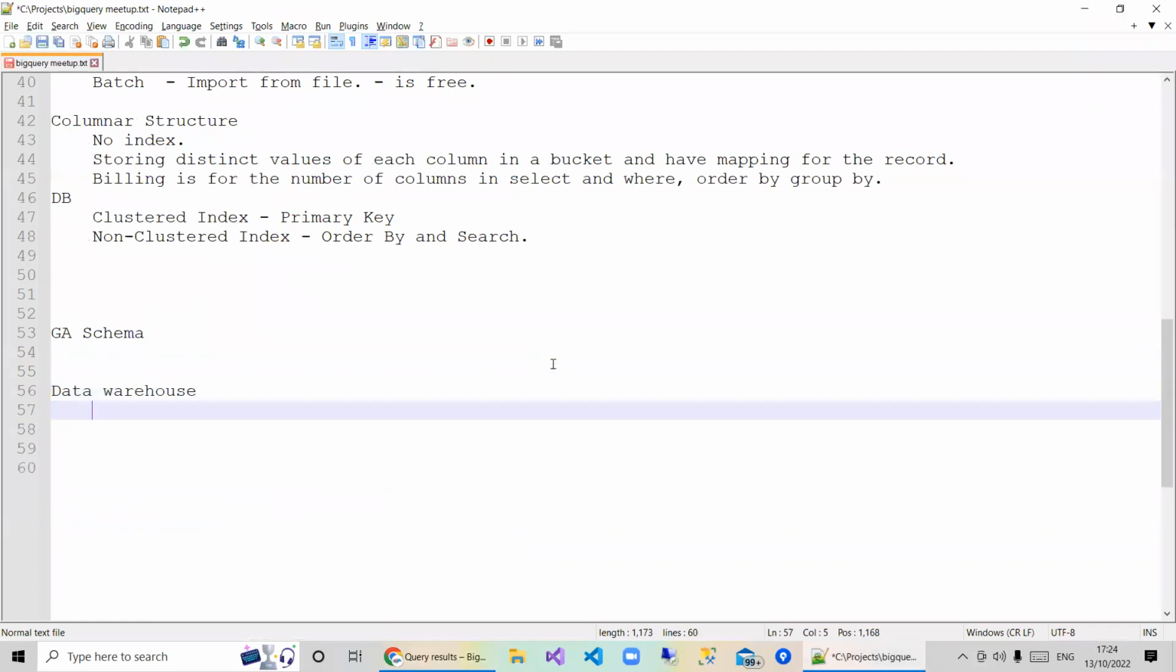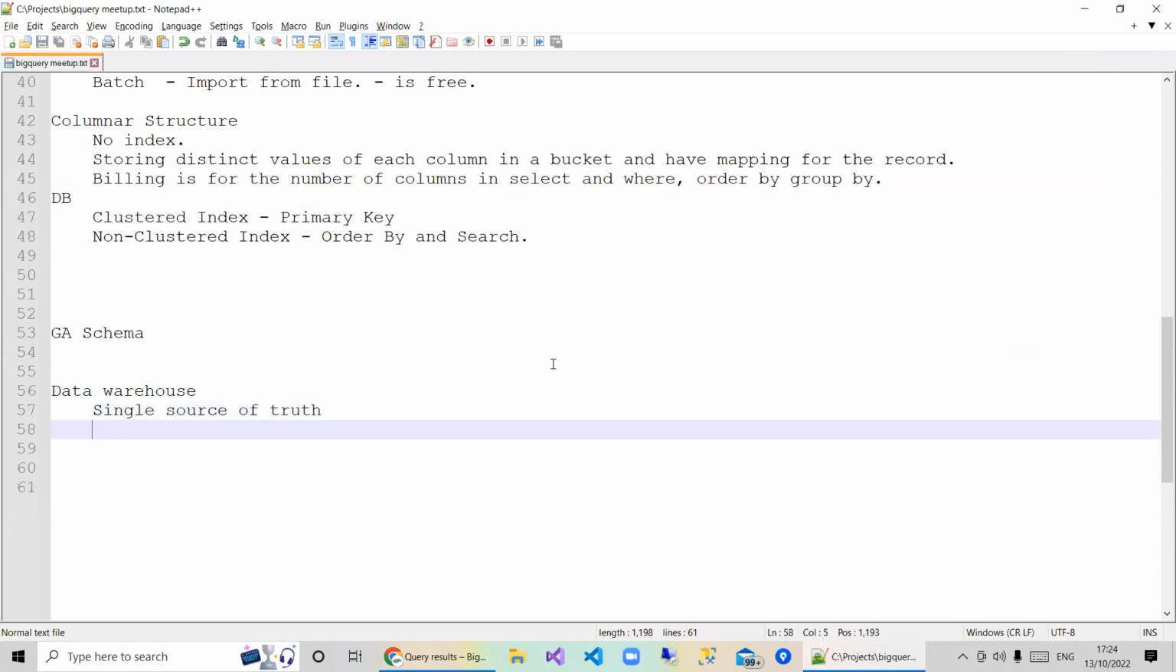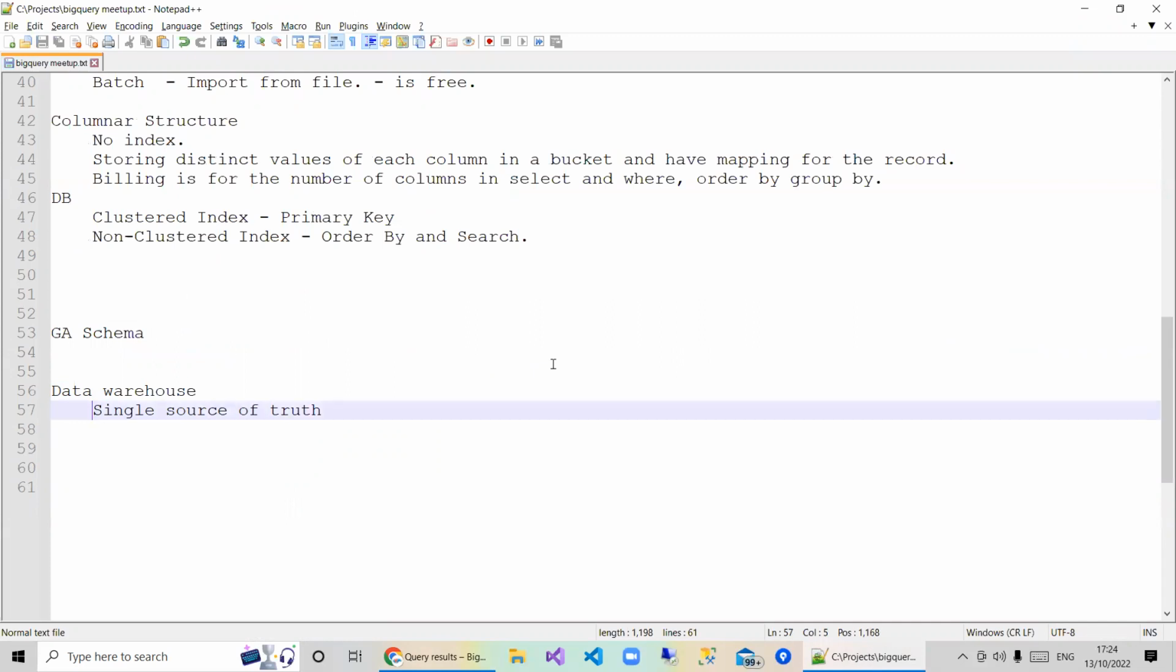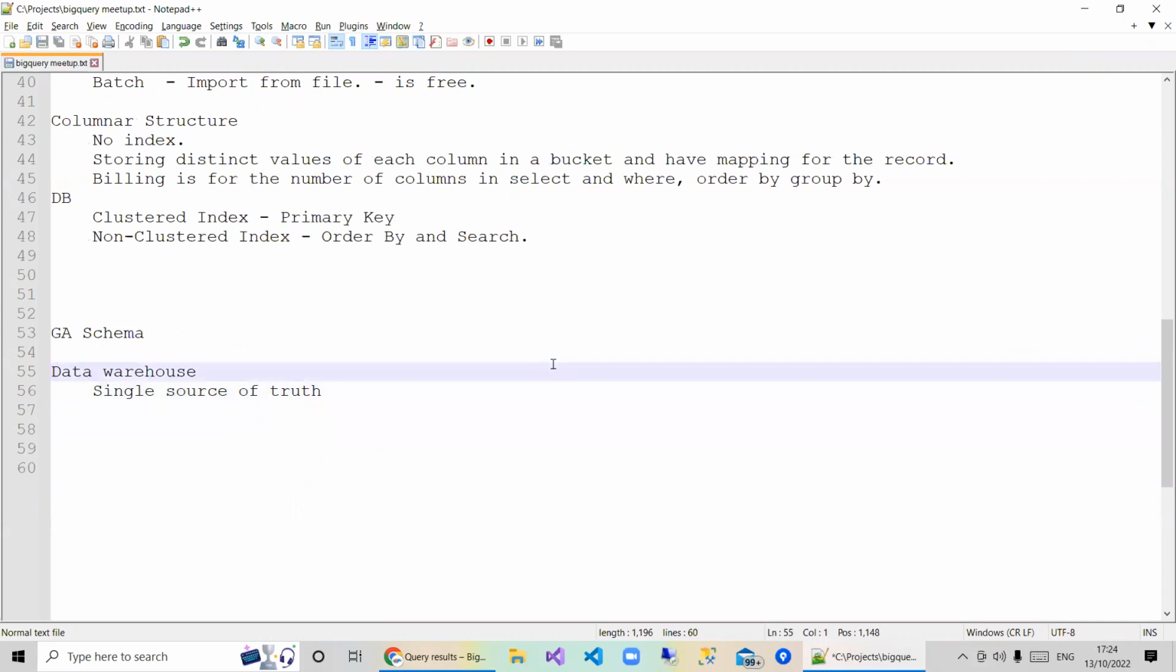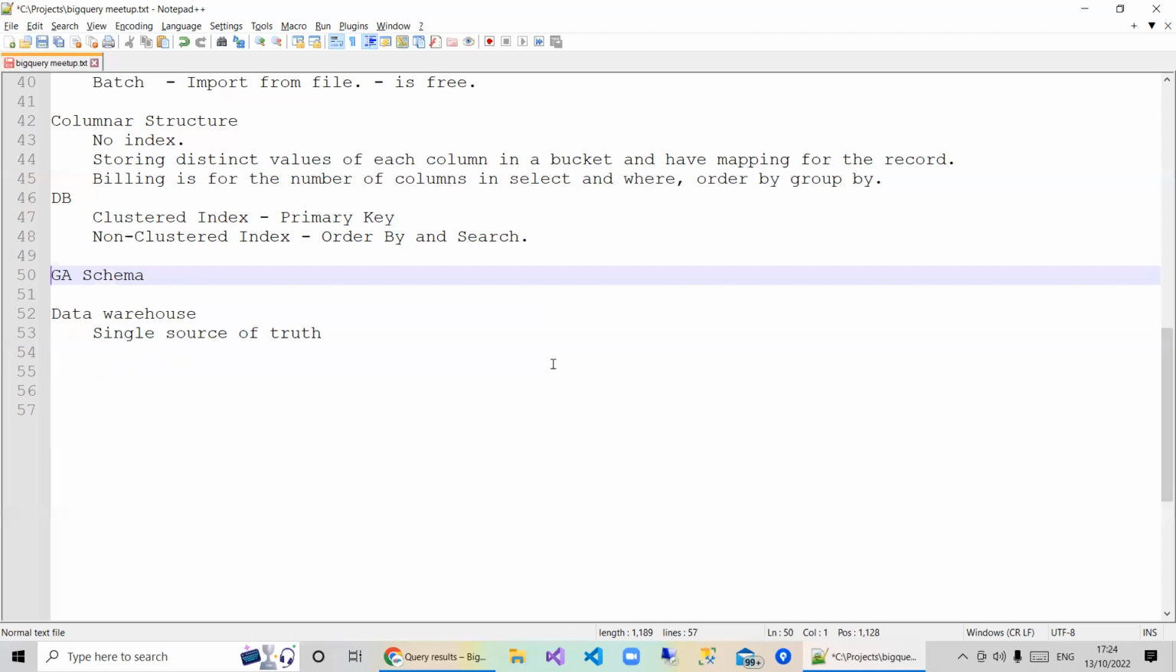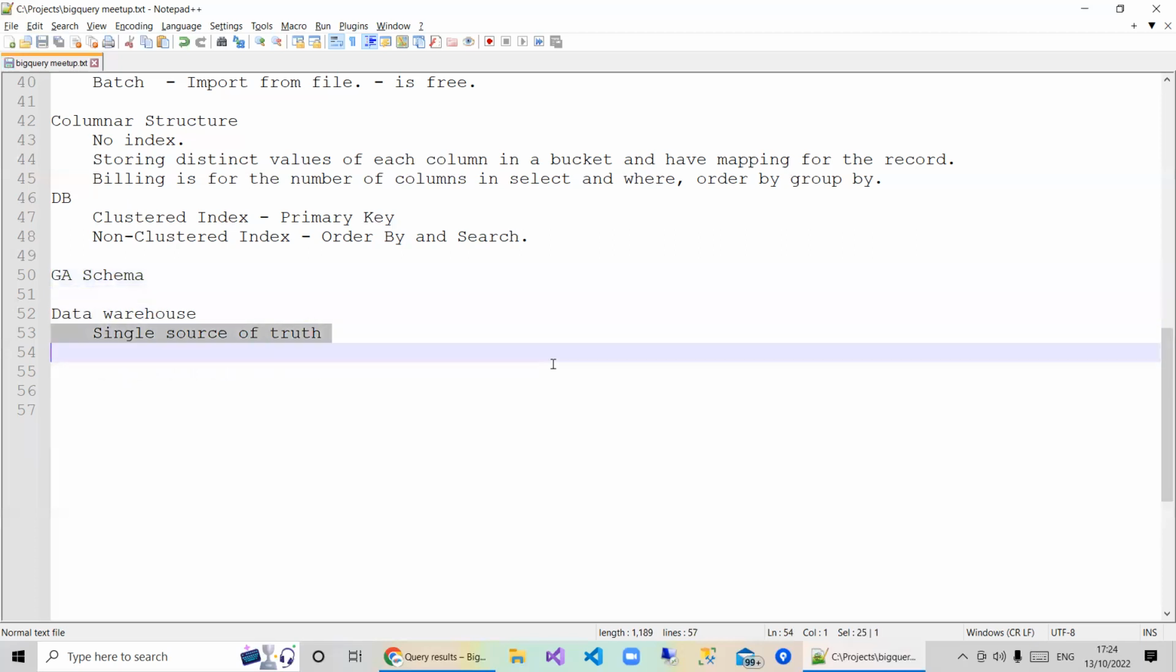Why do we need a data warehouse? First question, right? It's a classic explanation: single source of truth. People want to know what happened from one place, not from 3 or 4 places of data within the company. That is why we have it.